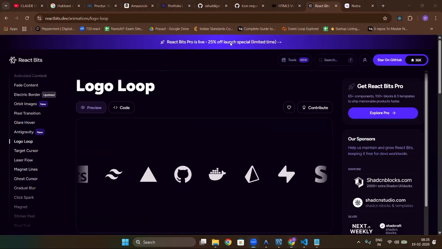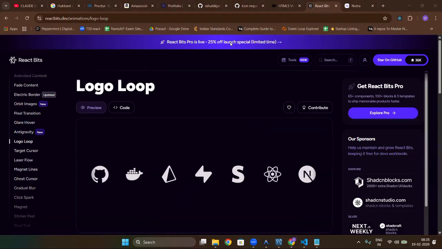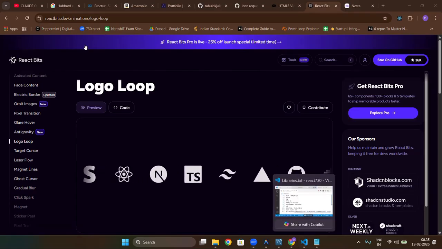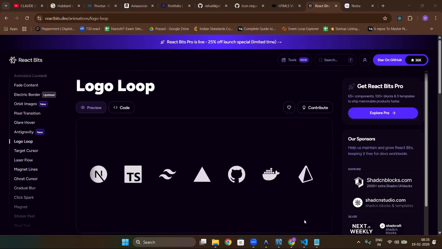Are you getting my point? Give some library links. These are the libraries. If you type React Bits, this one will come.